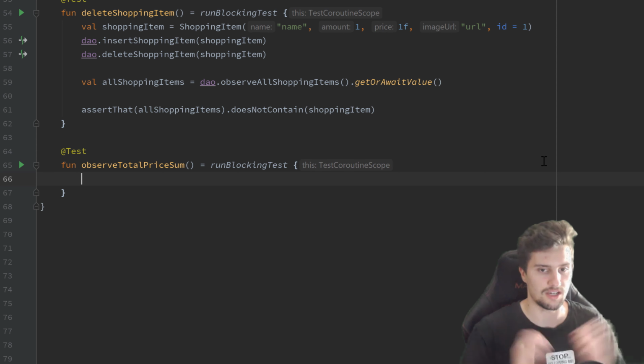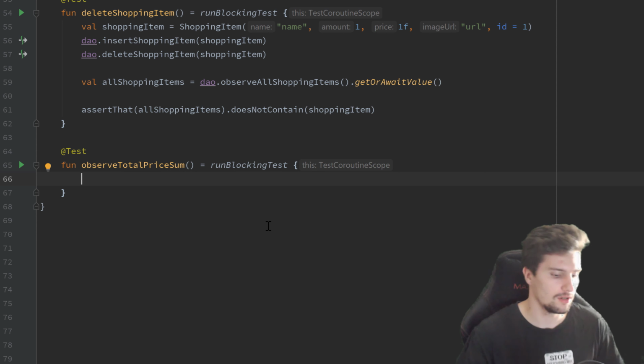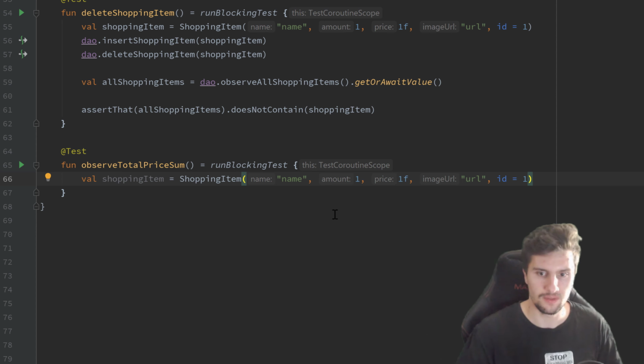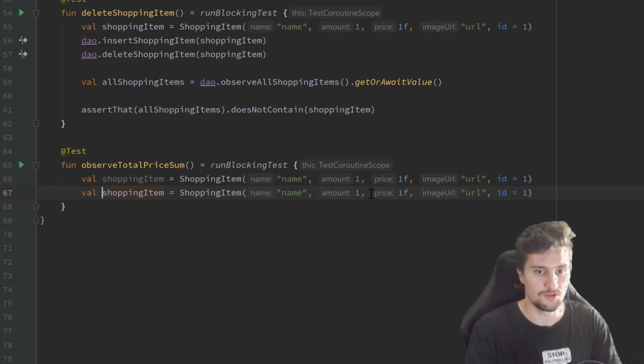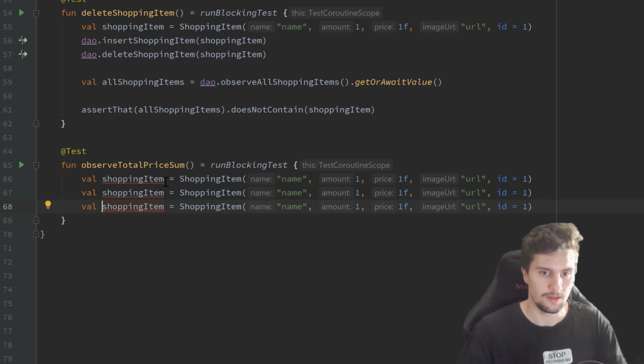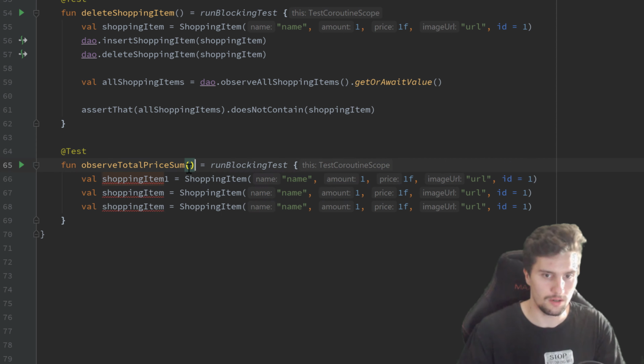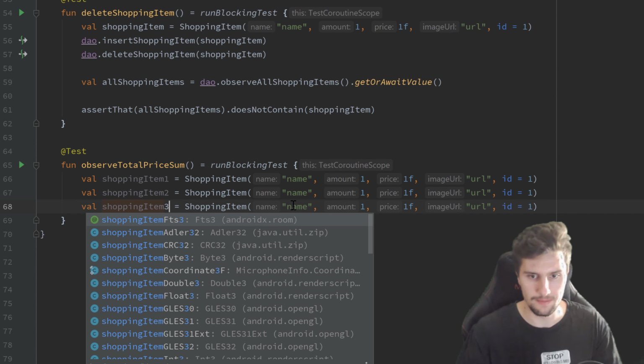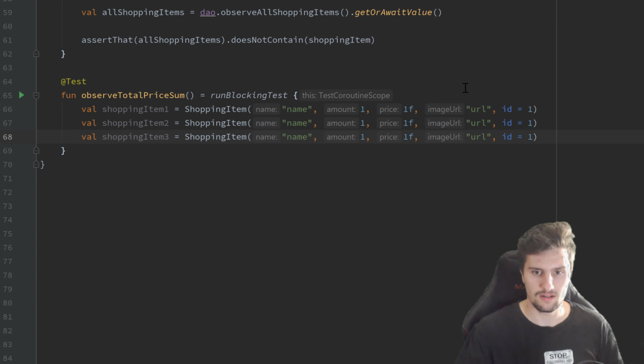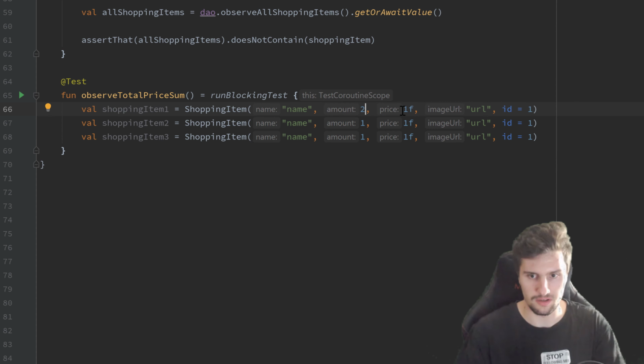And now let's actually think about how we want to test that. Let's first of all insert that shopping item again. And let's actually insert this several times here. So let's duplicate that with Control D. Name this shopping item 1, shopping item 2, and shopping item 3. And now we write some different amounts and prices for these different items. So let's choose anything here that makes sense.